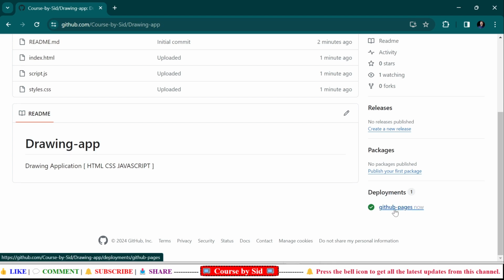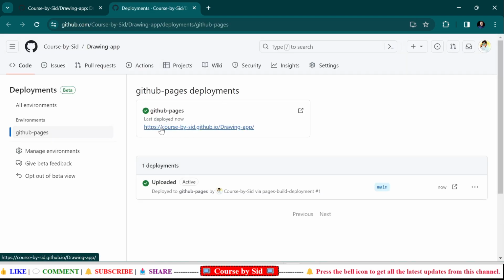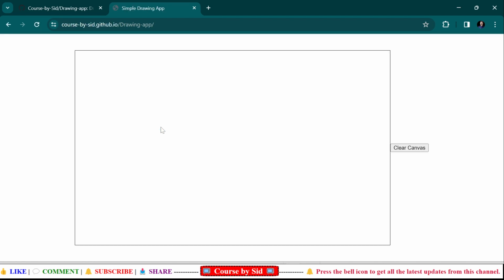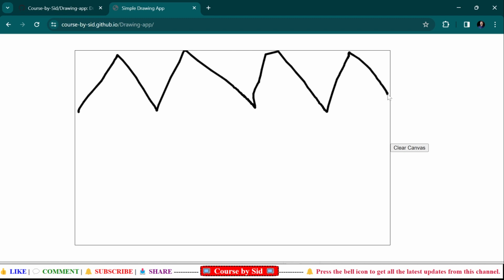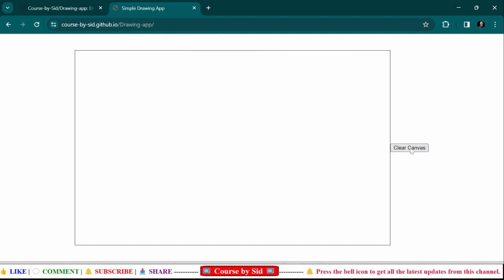If I click on this GitHub pages now, you can see that I have one link. This is the link basically, github.io drawing app. If I click over here, you can see that my drawing application is now live, right? So I can share this with anyone, either with my friends, family, or anyone on the internet, right? So here you can see that it is working fine, right? And I can also clear this canvas, right? So yeah, it is working fine.